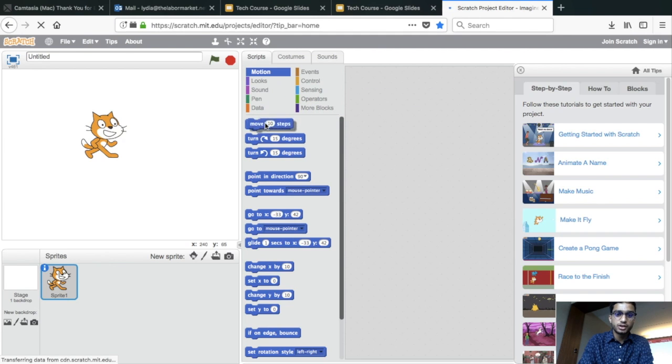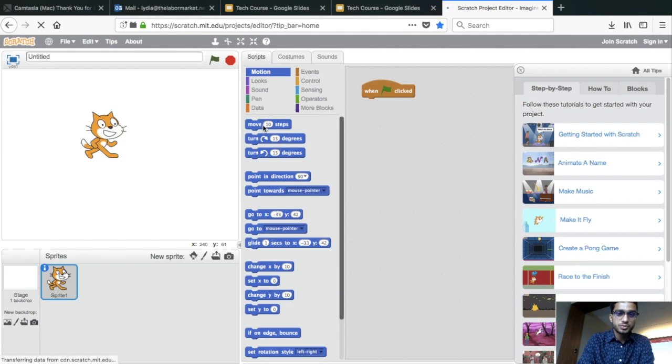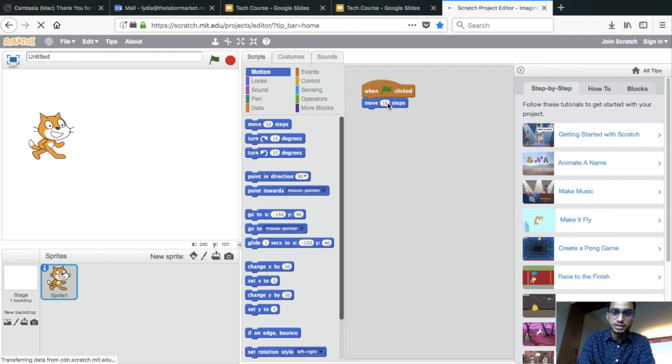So how we want to start any sort of code, you want to start with an event. We're going to use this command: when the flag is clicked, we're going to ask our sprite to move a certain number of steps. When we click this flag, our sprite is going to move 10 steps. These are 10 steps in the sprite world. We can change this to move any number of steps we want, so we're going to say 50. So when this flag is clicked, we're going to move 50 steps.